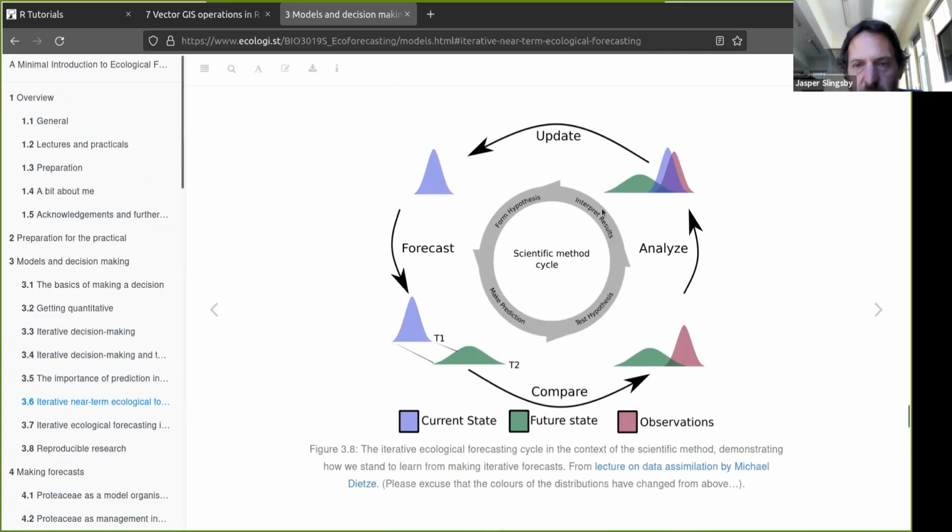In the iterative forecasting cycle, you develop your forecast, make your forecast from your initial conditions or your current state, which is the blue. You make your forecast. You then collect new observations, which is your pink here, and you compare your forecast to the observed state. You use that to develop your new estimate of the current conditions for your next forecast.